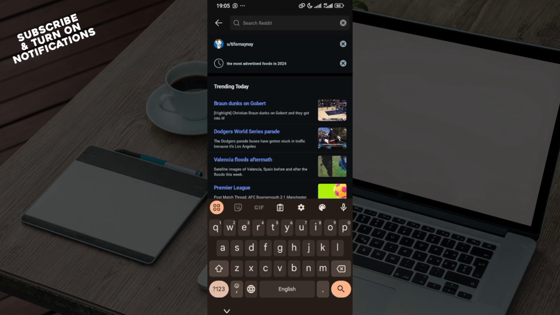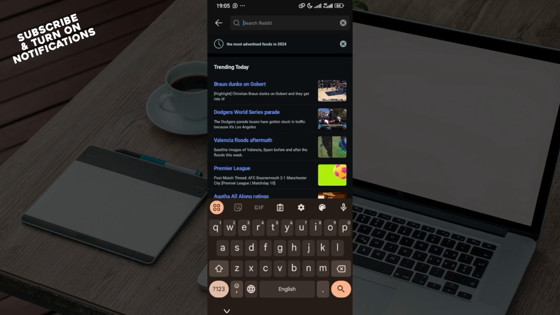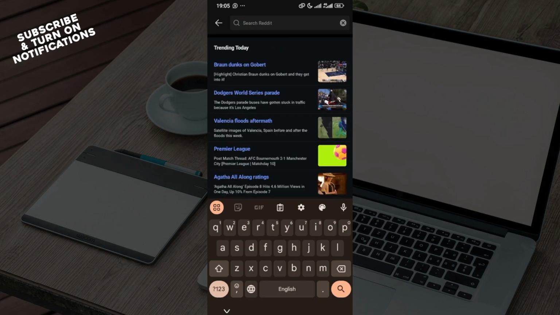So in order for you to delete, next to each search query, you can see the X icon, which stands for delete. You should just tap on it, and then by tapping on it, you would remove individual entries from your search history as easily as that, as you can see.